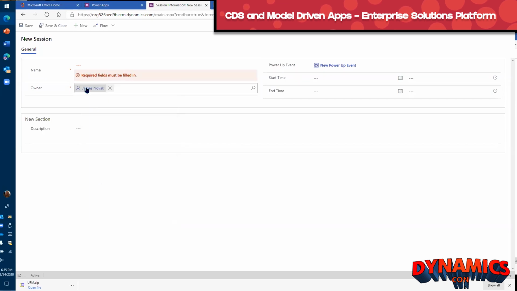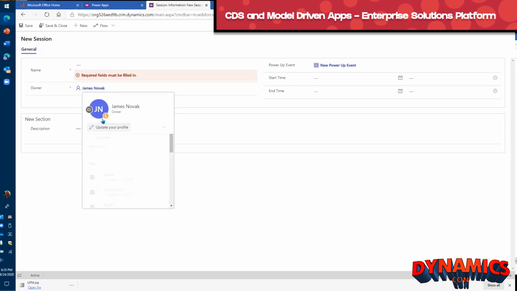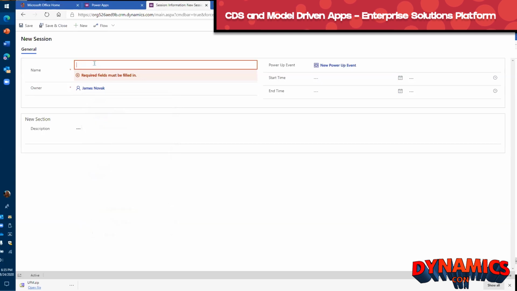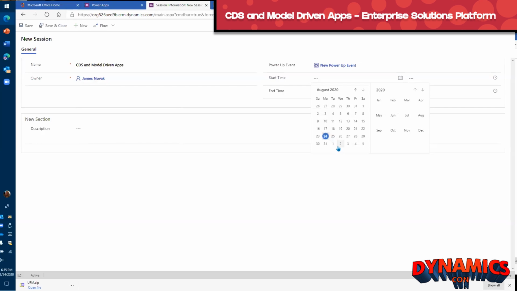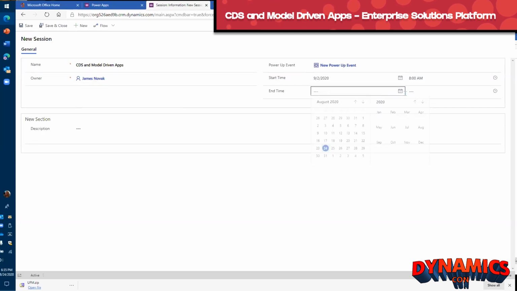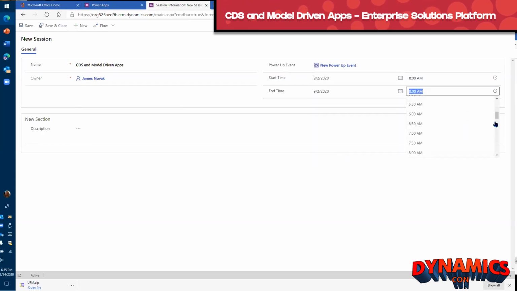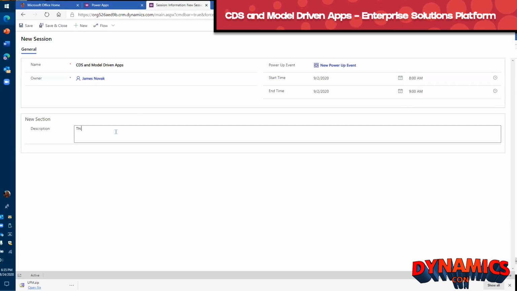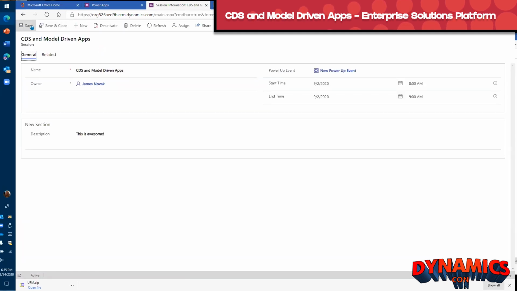Oh, that's pretty neat. It knows who I am. So that's my owner. I've got profile information. That's my phone number, if you want to give me a call. I'm just going to call it a session, and mine is the first one. We'll say it's from 8 until 9. So now I've got a very simple session. This is awesome. I need to work on my typing, and I can save this off. Down here on the bottom, we've got to save, and we've got to save up here.